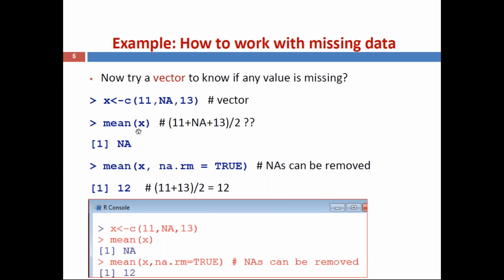But whenever you execute this function, it won't work. The reason is one missing value is there. If any missing value is there, it won't compute the mean. So then it displays only NA.